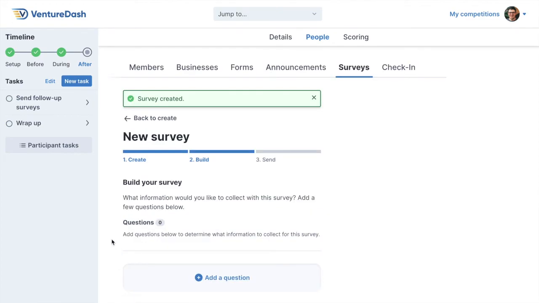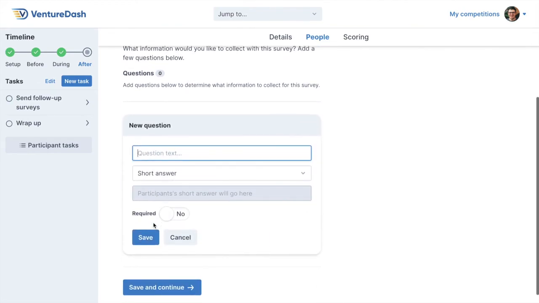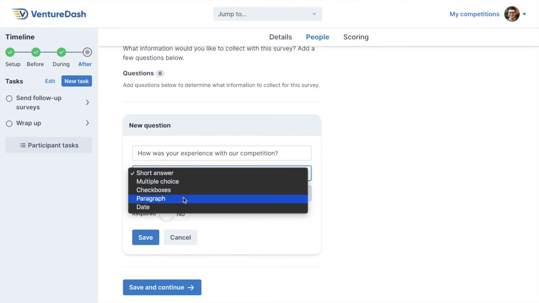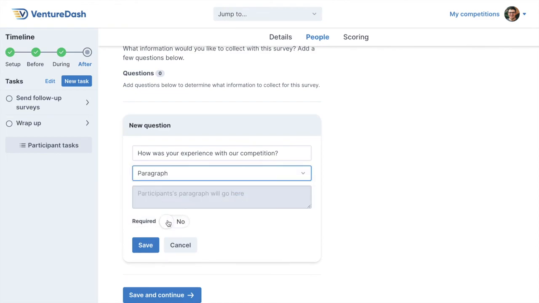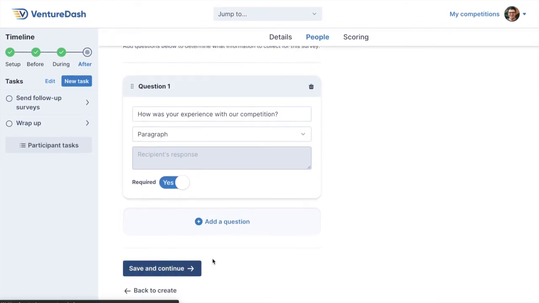In this step, you'll build your survey. Your survey can include as many questions as you'd like. You can start by adding one here. So you can add your question, choose the type of answer you'd like them to provide, decide whether or not to require the question, and click Save. Once you're done adding questions, you can click Save and Continue.